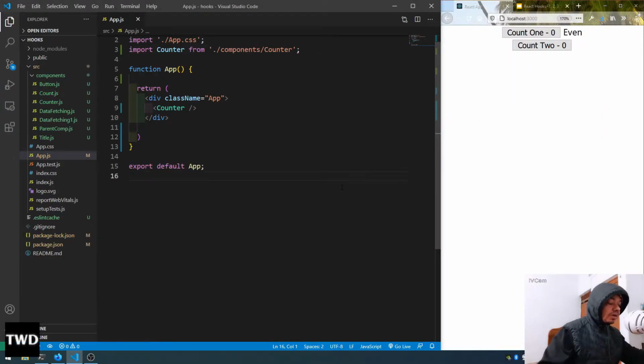Hello friends, welcome to part 12 of the series, and here we are going to learn about one of the most important hooks, which is the UseRef hook. So let's get started. The UseRef hook is very important because it allows us to access the DOM nodes, which is sometimes very much required in React.